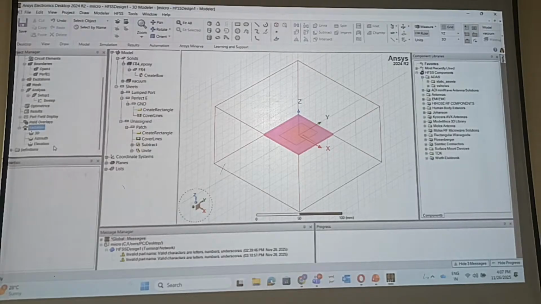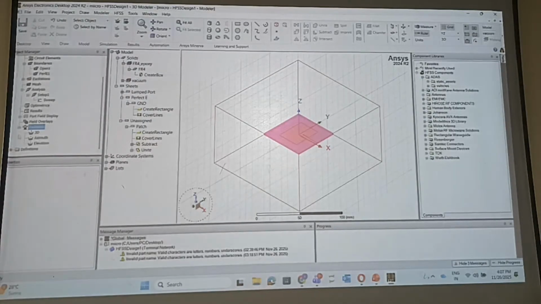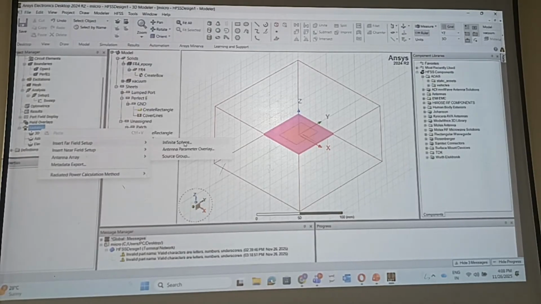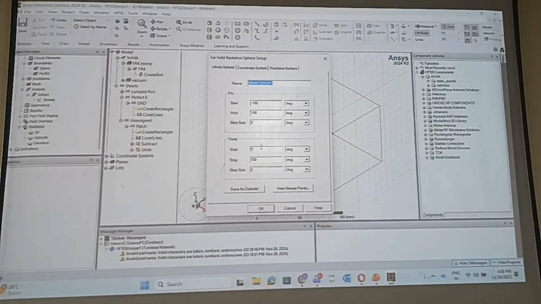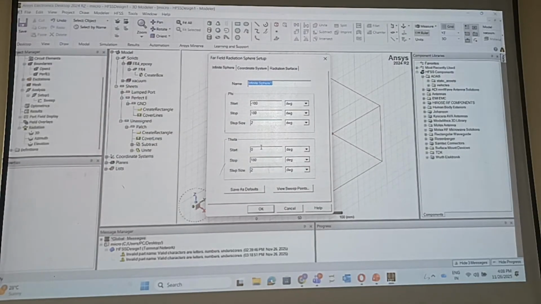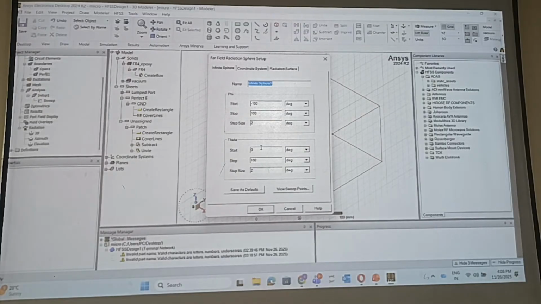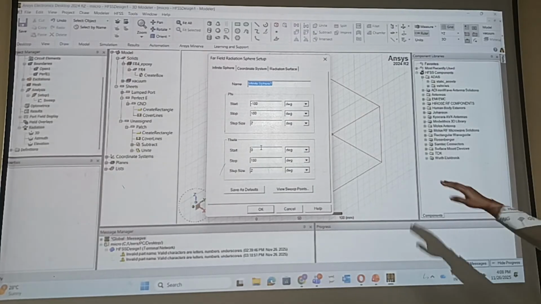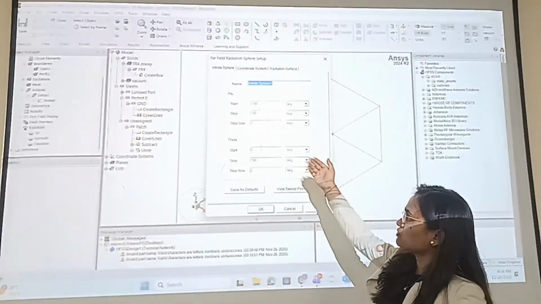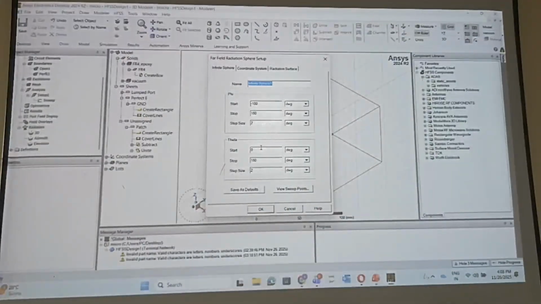You can add this manually also. Right click over here, far field setup, infinite sphere, and here phi and theta values you can assign. For 3D, you have to start with phi value minus 180 to plus 180, theta value minus 180 to plus 180. Okay, this is for 3D.